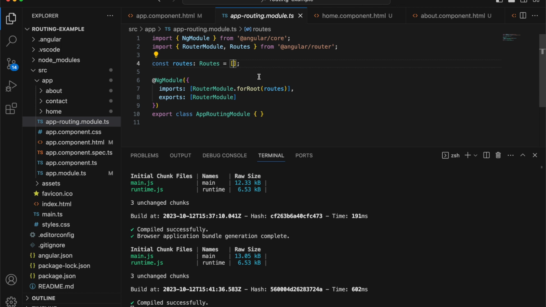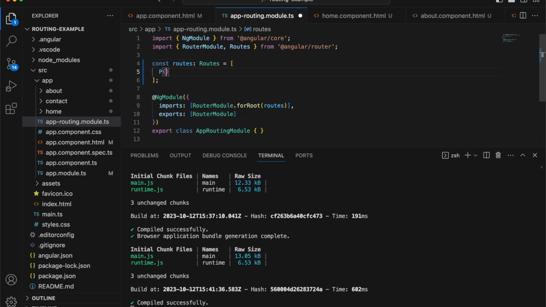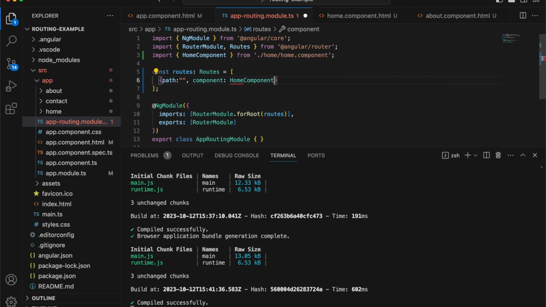And to create routes, it's really simple. We're going to create them as an array of objects. So this is our array, and I'll create the first object. And inside the object, we're going to have a path, and we're going to have a component. And so for our first path, I want the blank empty path to go to our home component. So I'm going to type HomeComponent right here.